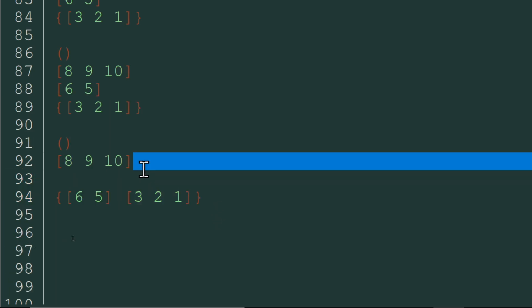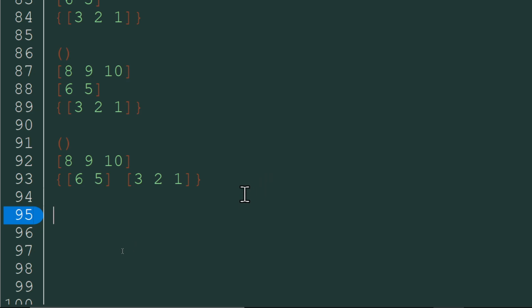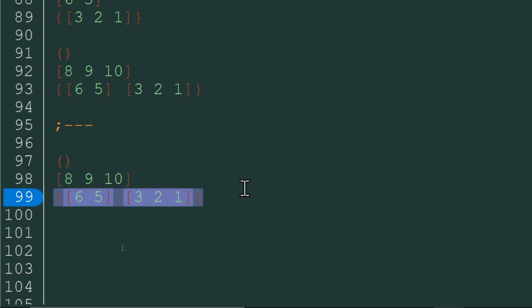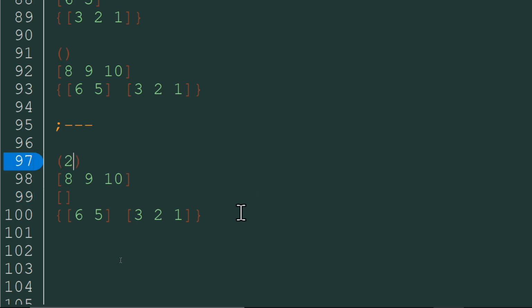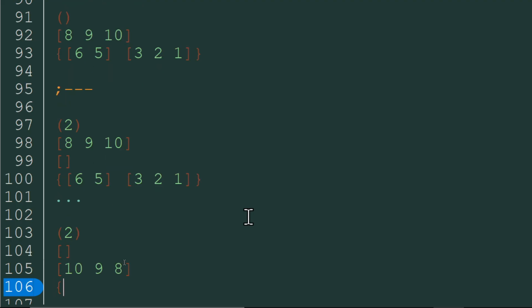Put that into storage. And now we are looking for 2. How unfortunate. So we're going to do dot dot dot. And now we're going to have 2, empty, 10, 9, 8, 6, 5, 3, 2, 1.